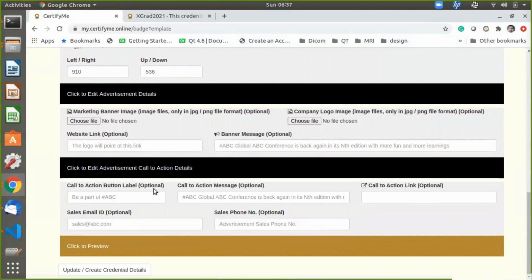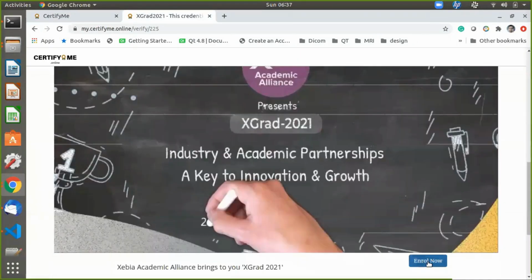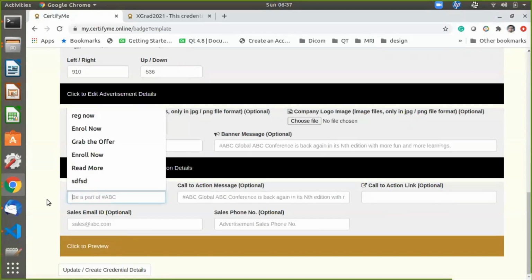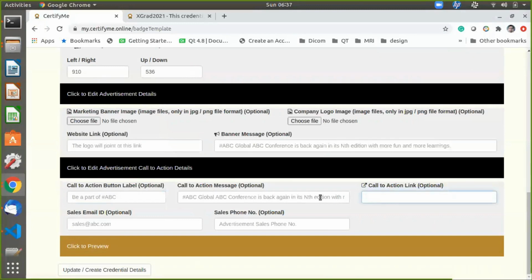Then the second thing is the call to action. There is this button, what we'd call Enroll Now. You can have Enroll Now, Register Now. So based on what action you need, sometimes you would want them to read a particular white paper or be redirected to your website. So correspondingly, you have to give the label name, your call to action message.